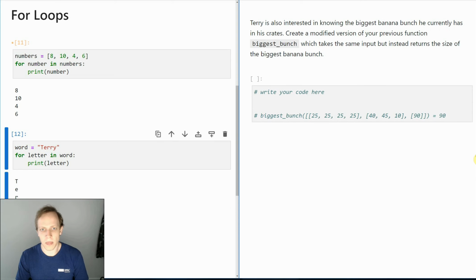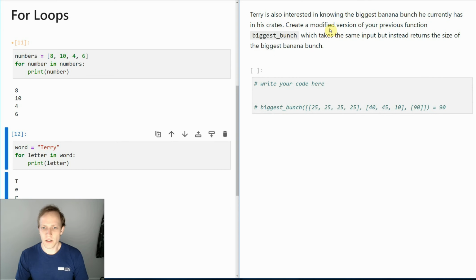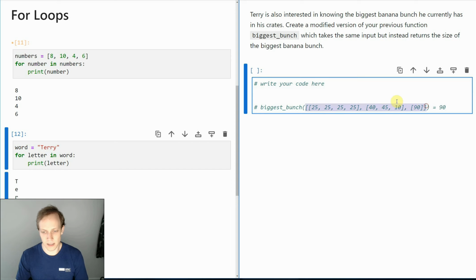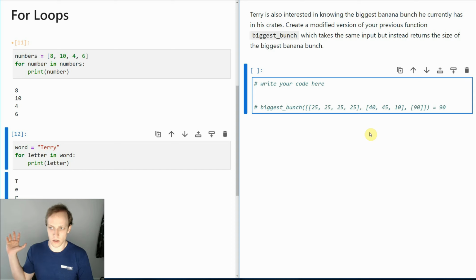Terry is also interested in knowing the biggest banana bunch he currently has in his crates. So create a modified version of your previous function, biggest bunch, which takes the same input, but instead returns the size of the biggest banana bunch. So same input, but instead we just want to know what was the biggest bunch of bananas. This should be pretty similar to the last one. Give it a go, see how you go with it. I will be back in just a few seconds with the solution.